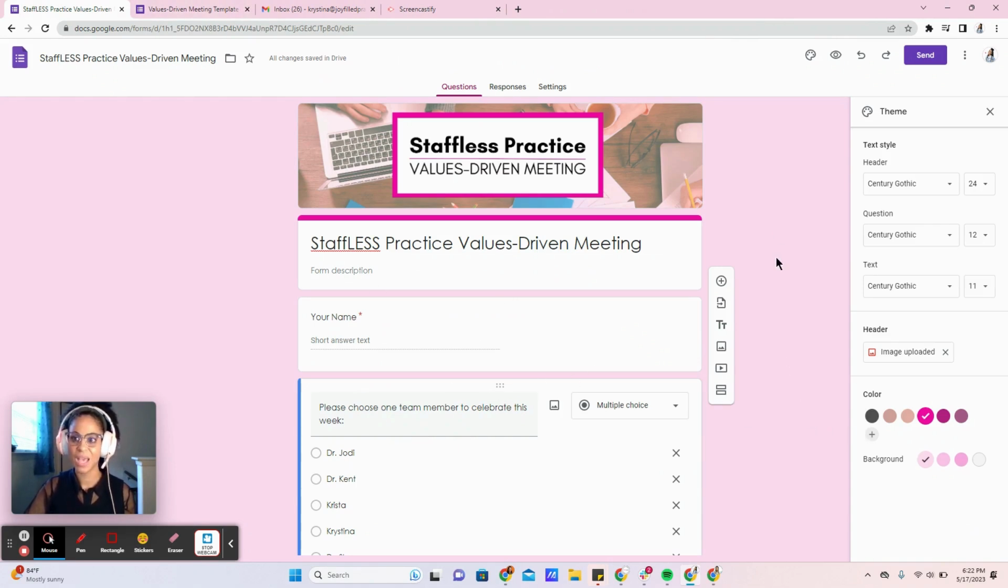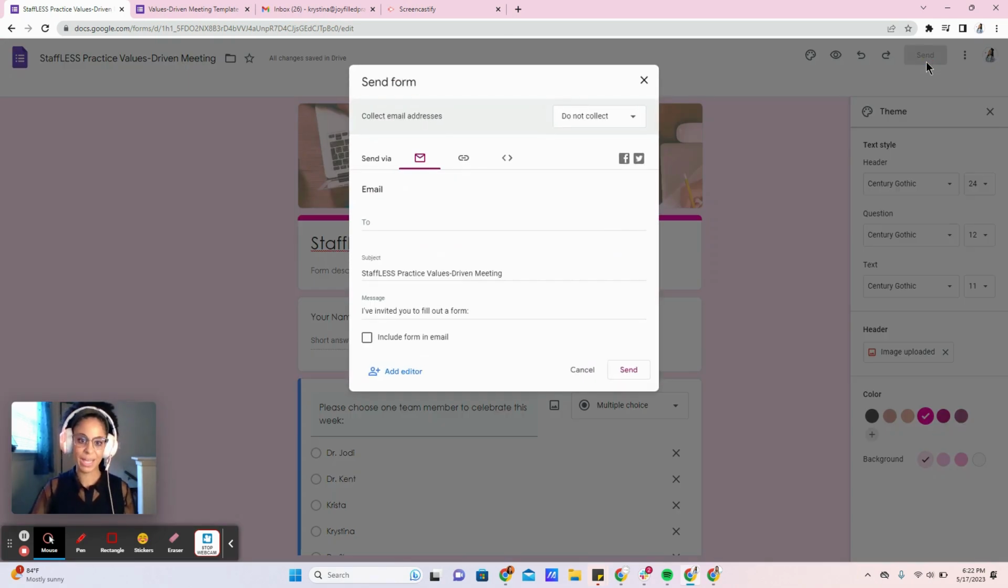So now we're going to look at our sharing options. To share this form, there are a few different routes that you can take. All of them are going to start right here in this purple send button that's in the upper right-hand corner of the screen. So I'm going to click that purple send button and this modal pops up that allows me to send an email directly from the form.